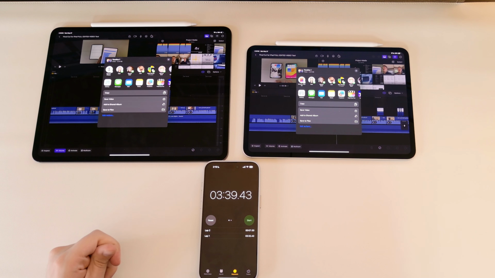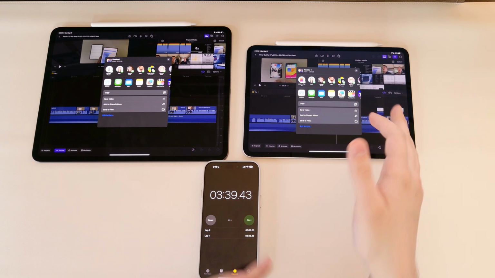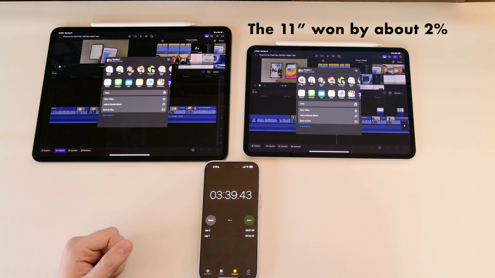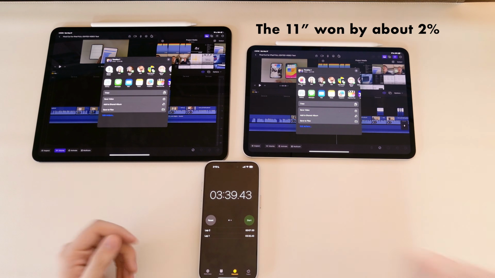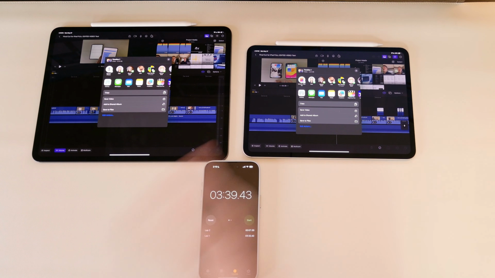I also think I might have accidentally started it about a second or two after the 11-inch as well. So I'm going to say it's about a 5-second difference between the two of them. Is that because this is the 11-inch, or is that just this time? But now I guess it has been 2 tests where the 11-inch has just barely beat the 13-inch iPad Pro. So something about Final Cut exports, apparently the 11-inch just really likes those and does great at them.